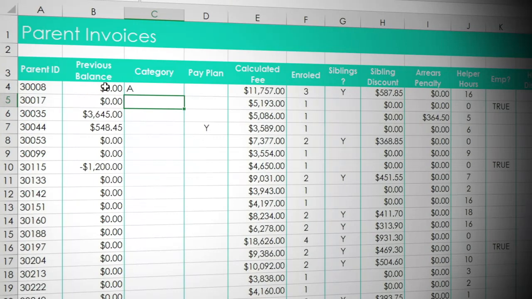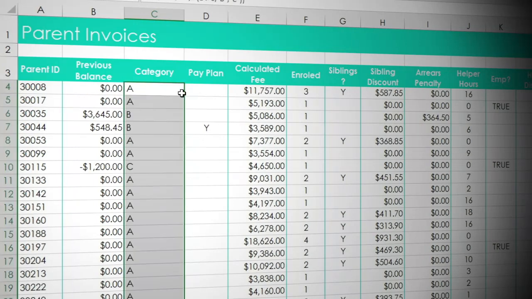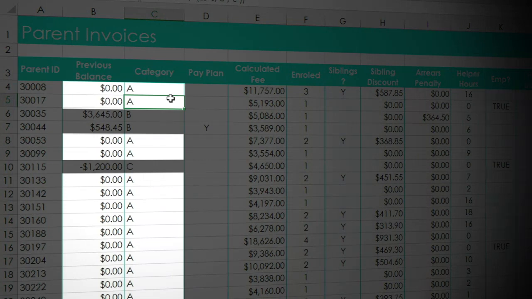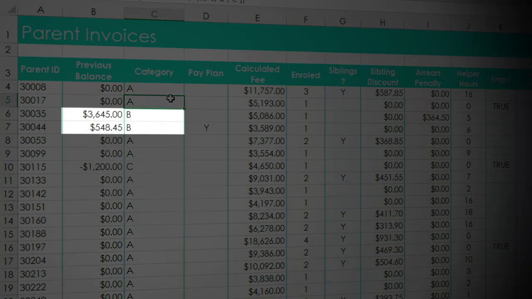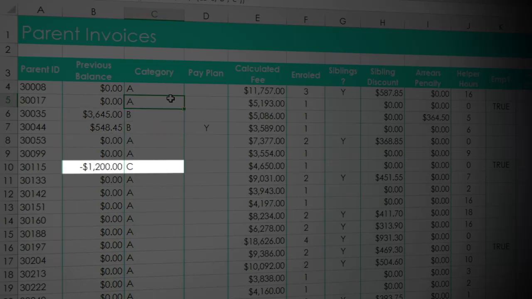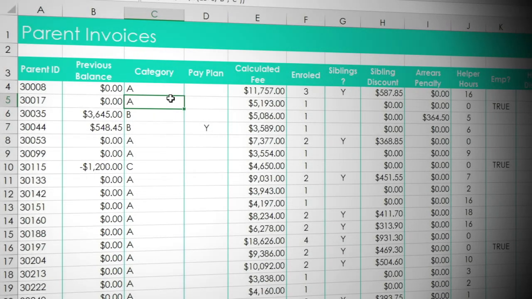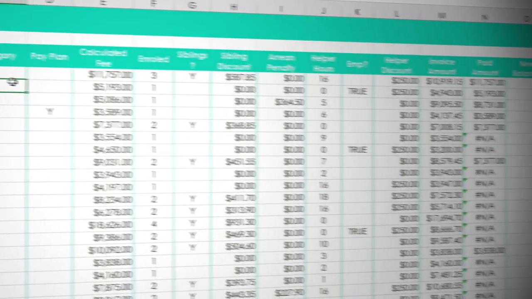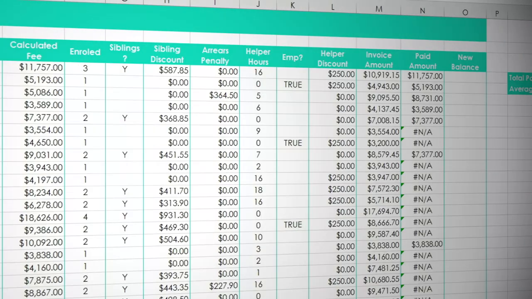And now, when I double click copy down, you'll see all my parents with 0 have A's, my parents with an outstanding balance have B's, and this parent who somehow overpaid is category C. Let's have a look at another example so you can get the hang of it. We've also decided to make our sibling discount a little bit more fair. If there are 2 students enrolled, we're still going to give them 5% off, but if there are 3 or more enrolled, because it's much more expensive, we're actually going to give them 8% off.